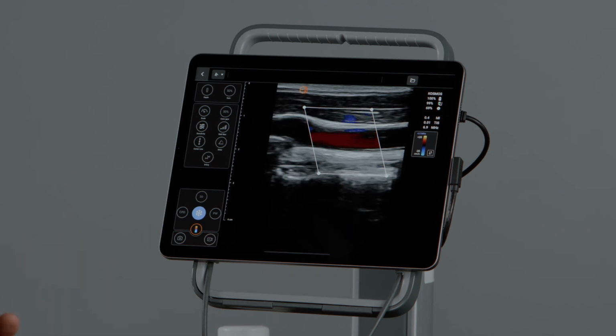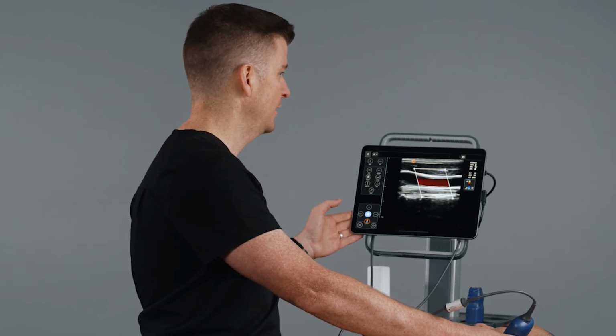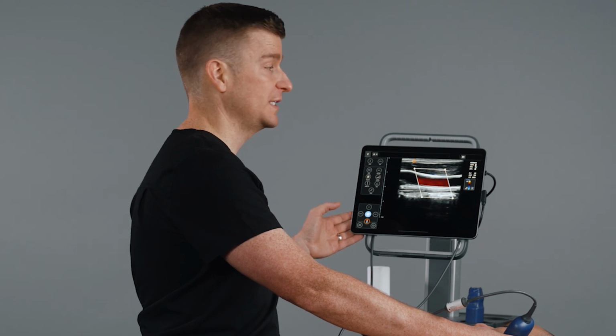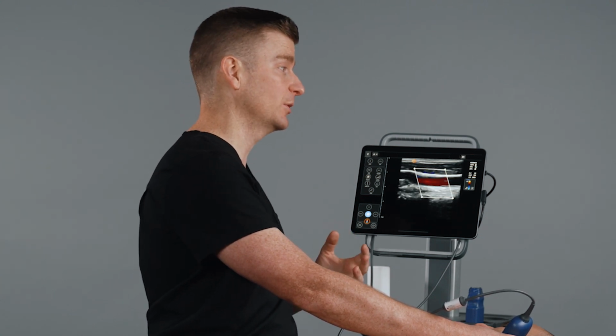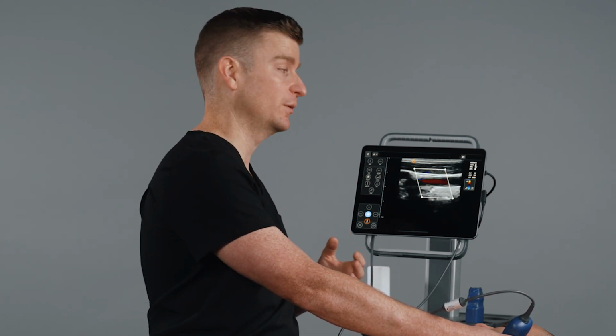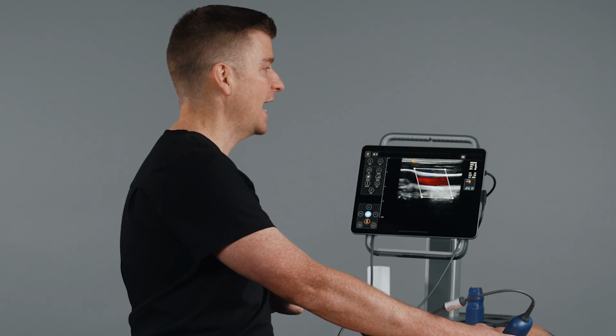Now I'm going to show you how to use your Color Power Doppler on your Kosmos Lexsa probe. Color Power Doppler, CPD, while it sounds similar to Color Doppler, serves a different purpose. Color Power has high sensitivity in areas of low flow velocities. It is not direction or angle dependent.